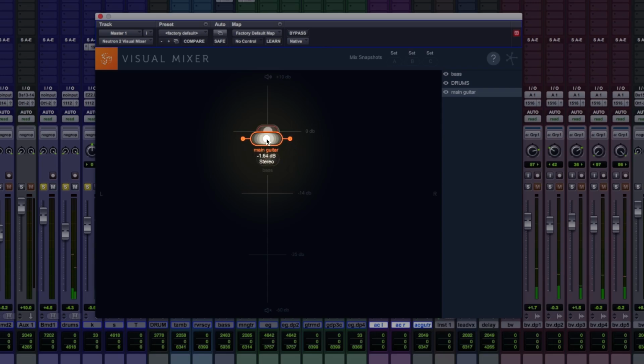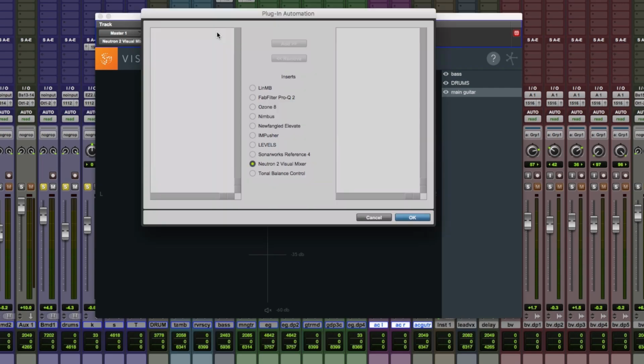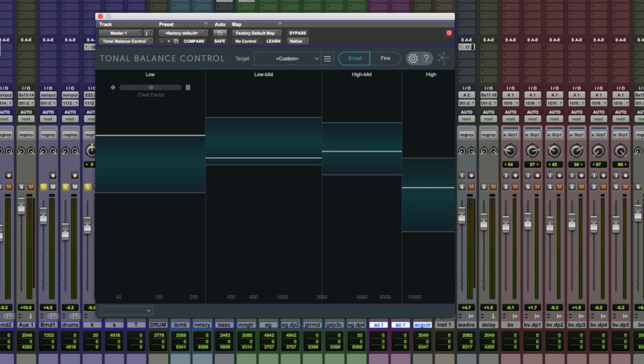Very, very nice. But it is missing something quite important. Automation. There isn't any, which is a little bit of a shame. Now let's move across to the second plugin, the Tonal Balance Control. Now this claims to do quite a lot for us guys who are mixing and mastering.